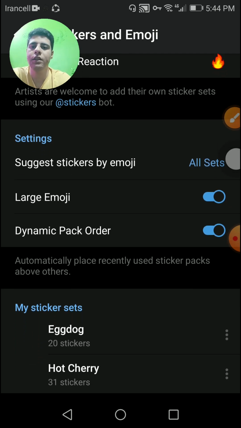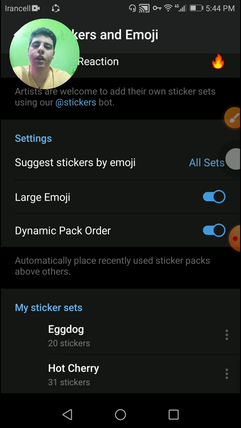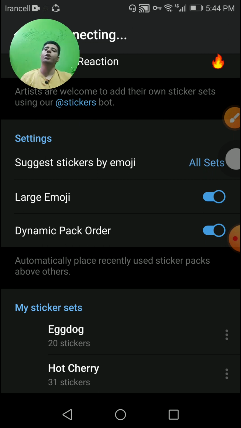This is the suggest stickers by emoji. If you press on it, you can choose all sets, my sets, and none. Large emoji, if you don't want to use large emoji, you can disable it. For example, if you send a single emoji on Telegram, it will be shown in large mode. If you don't like that, you can disable the large emoji in here. Dynamic pack order, if you want to disable it, it will not show you the dynamic pack order.